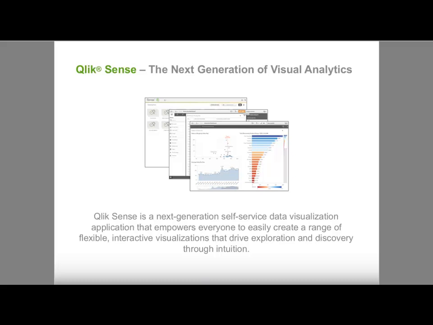So Qlik Sense really is a next generation of visual analytics. It was designed around a number of major themes, which include self-service data visualization, so that they could easily extend the power of Qlik and the associated qualities of Qlik Sense to the end users, so they could easily create their own visualizations in a self-service-based environment with a very rich set of interactive visualizations that allow the end users to truly explore and discover things within data and about their businesses through a really intuitive type of intelligent process. And we'll see some of that intelligence in the visualizations and how we interact with them as we move through today's presentation.